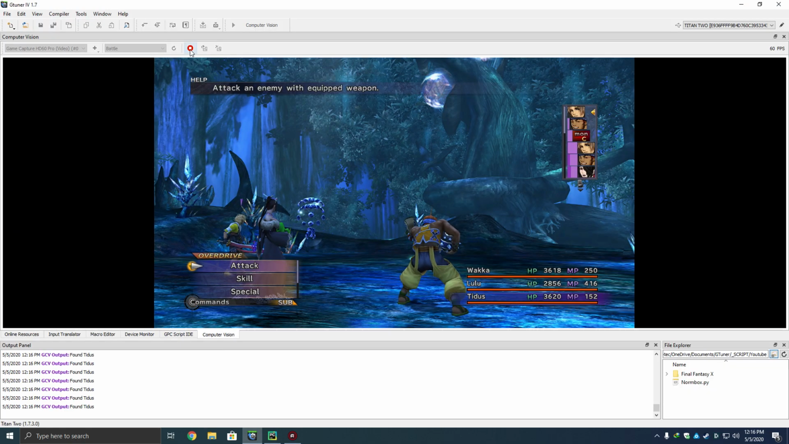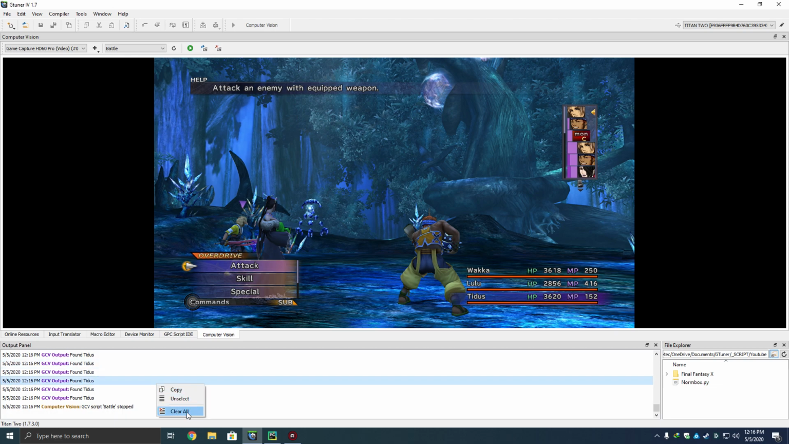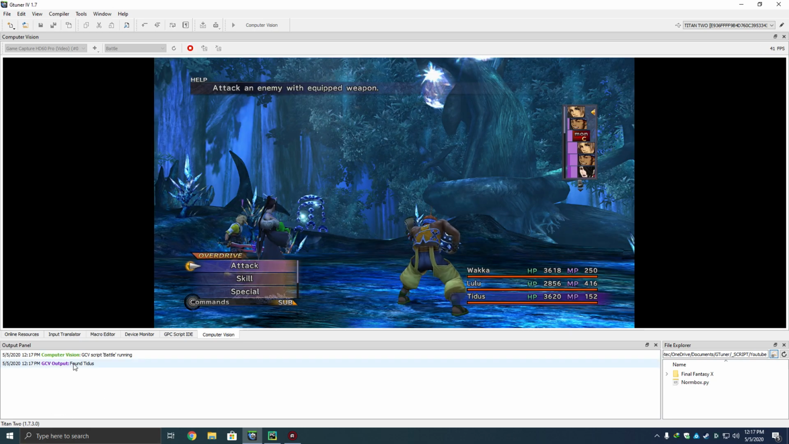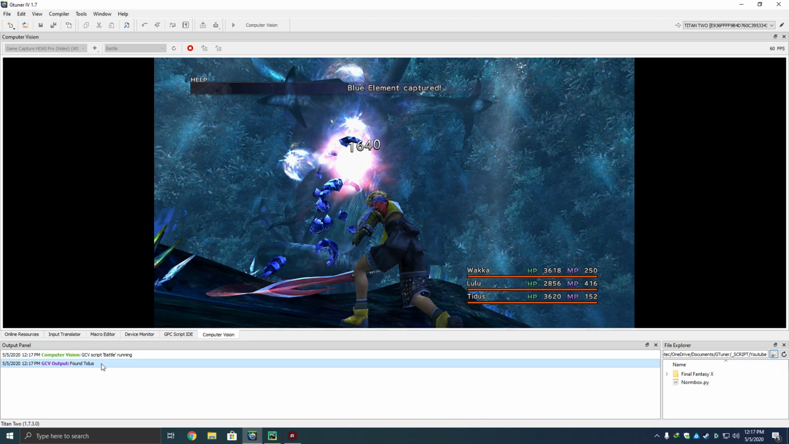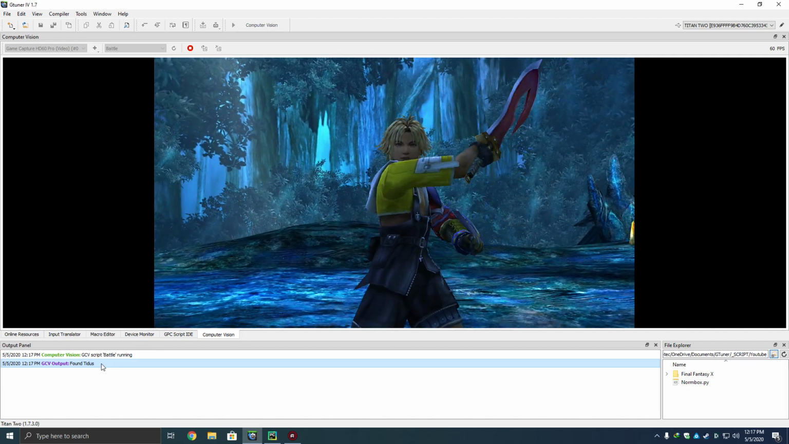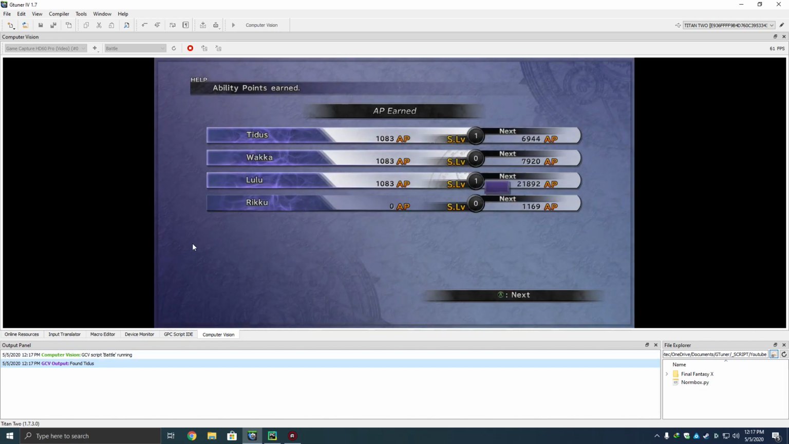Now to test it out, I'm going to stop it or close it. Now I'm going to clear this out and run it one more time. It should display right away found Tidus. Yep, found him because he's here. But this time it only did it once. Now I'm going to attack with him. Damn, just killed it. But anyway, now it disappeared, right?